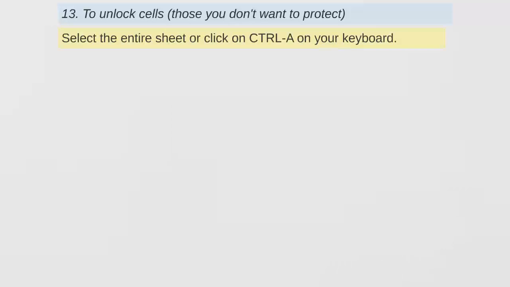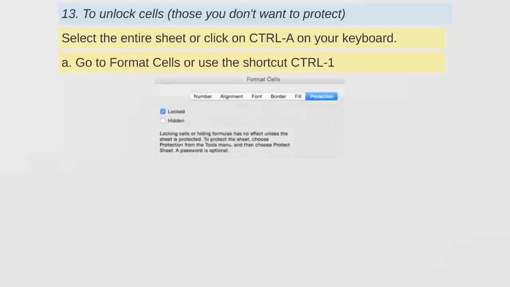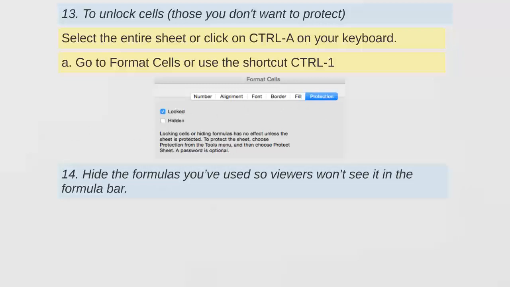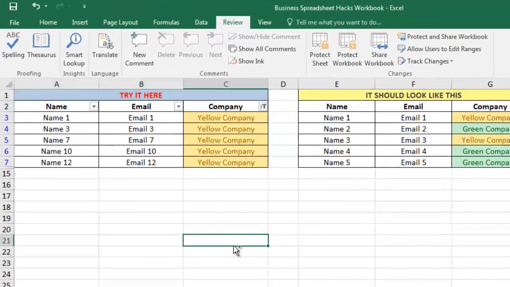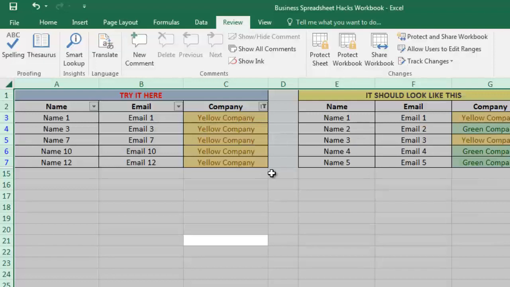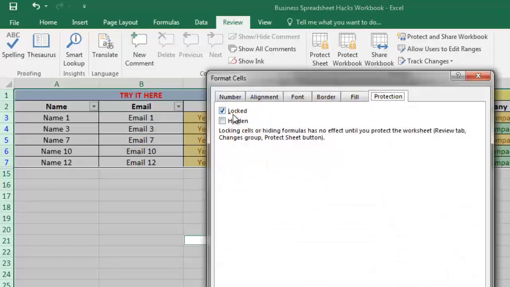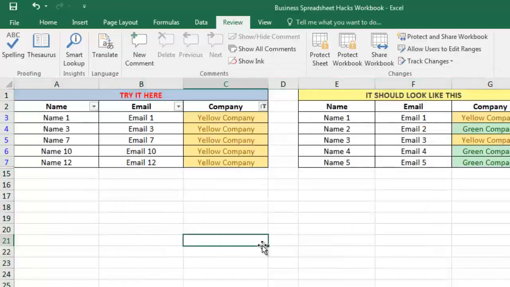So to do this, what you want to do is select the entire sheet or click on Control A. So Control A is selecting all. Then you want to go to Format Cells or use the shortcut Control 1. So as you can see here, we go to the Format Cells, we click on Protection, and then of course you see locked right there. So we can go here. We can, let's say for example, go to sheet number 6. We can do Control A and then Control 1. And then it's locked. So we can actually unlock that particular cells or sheet as well.